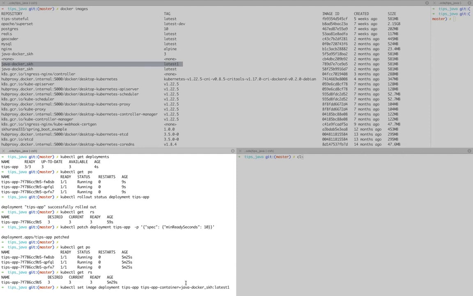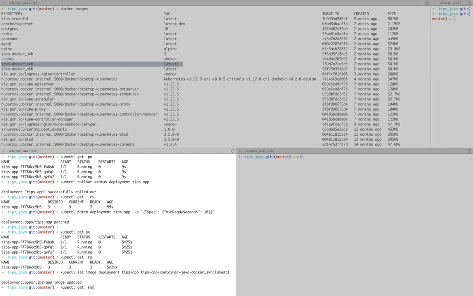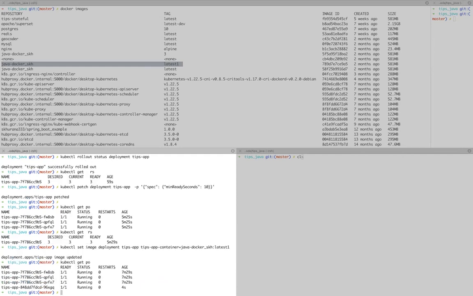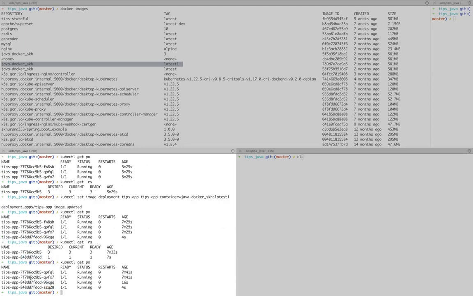Same name of the image, but the version is different. Earlier it was latest, now it is latest one. So I'm telling Kubernetes to change the image of the tips app deployment to the newer version. So it got created. Now if you see the pods, and let's see the replica set also. So now this replica set has a new pod.